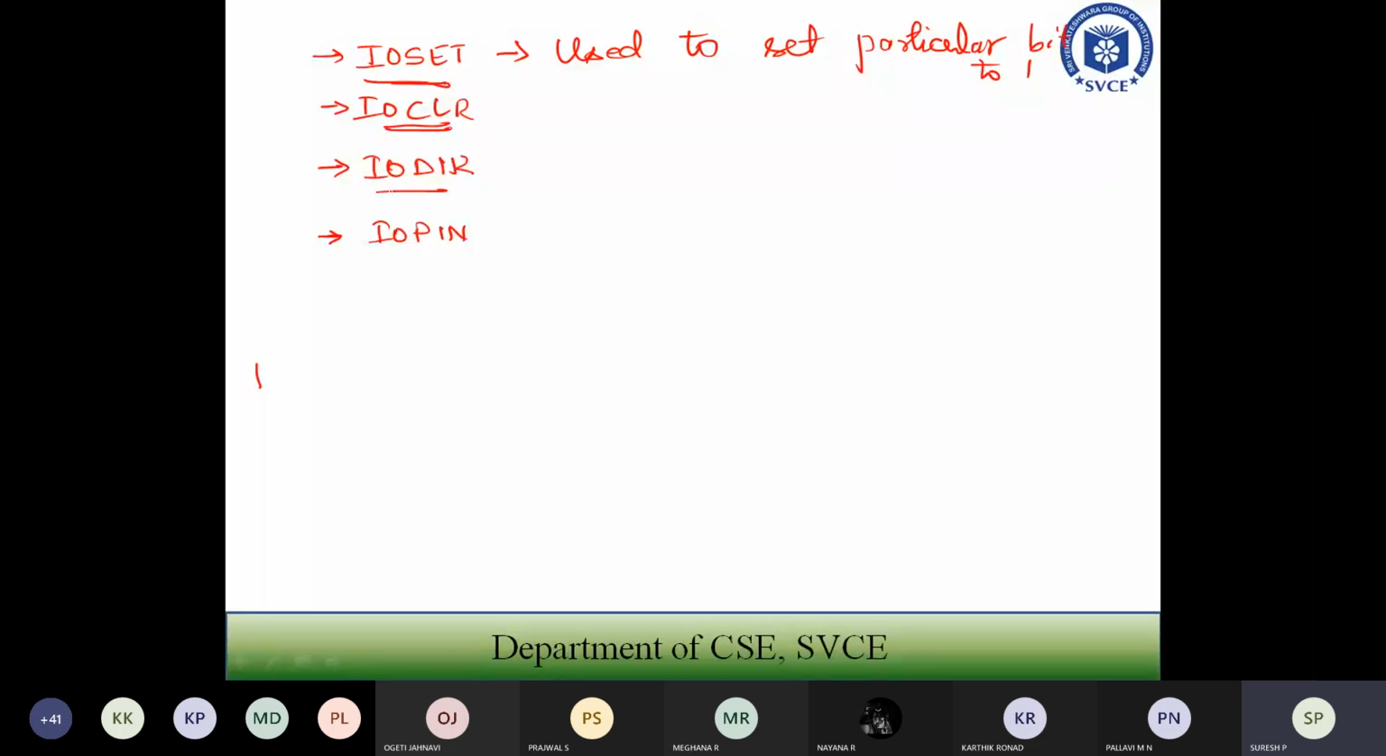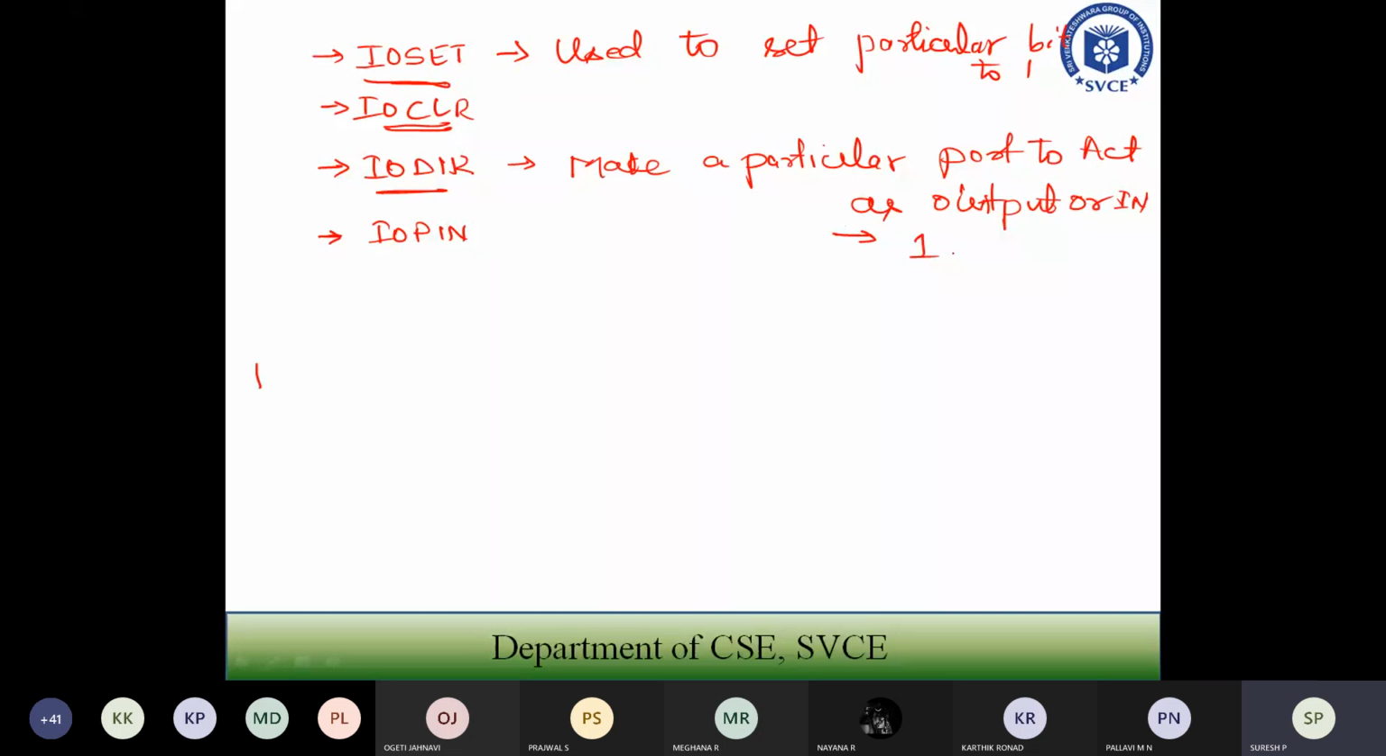Next is IO direction. The IO direction makes a particular port act as an output port or an input port. When it is 1, it will act as an output port. When it is 0, it is going to be an input port.